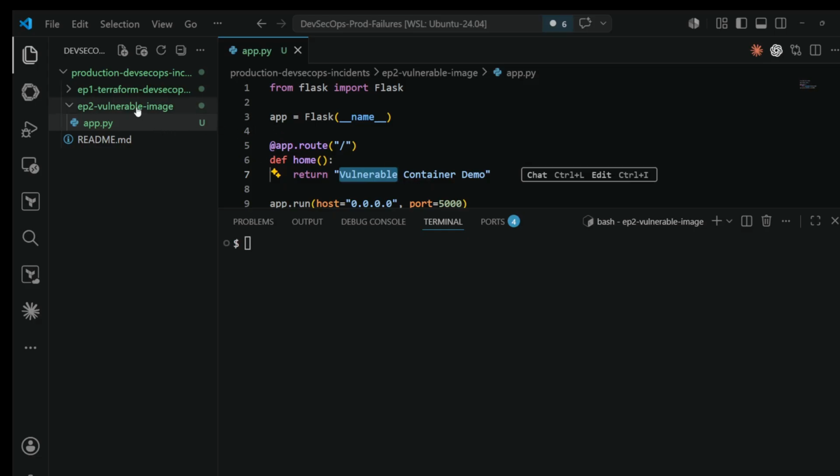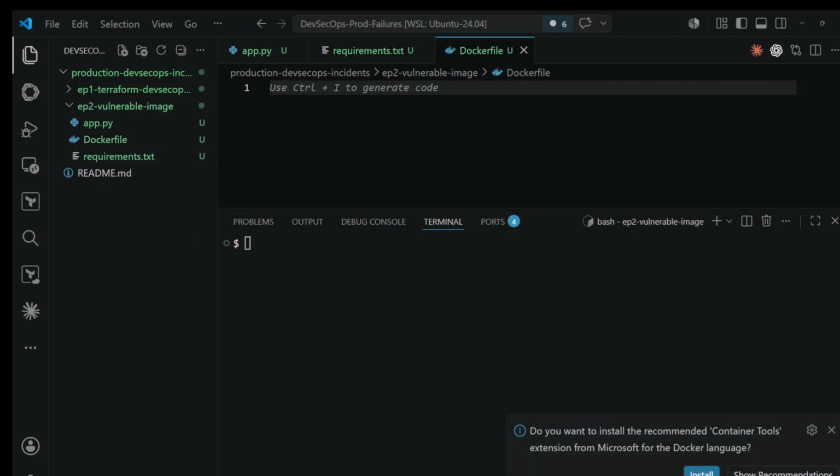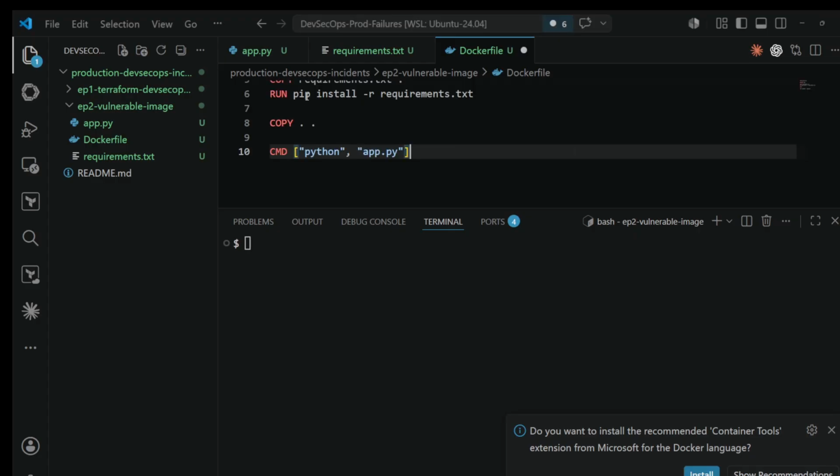Now, I'm going to create another file, requirements.txt, wherein we are going to write the Flask dependency which we are going to install, followed by we are going to create a Dockerfile. So I'm going to write a Dockerfile here, and in this Dockerfile we are going to write some code.